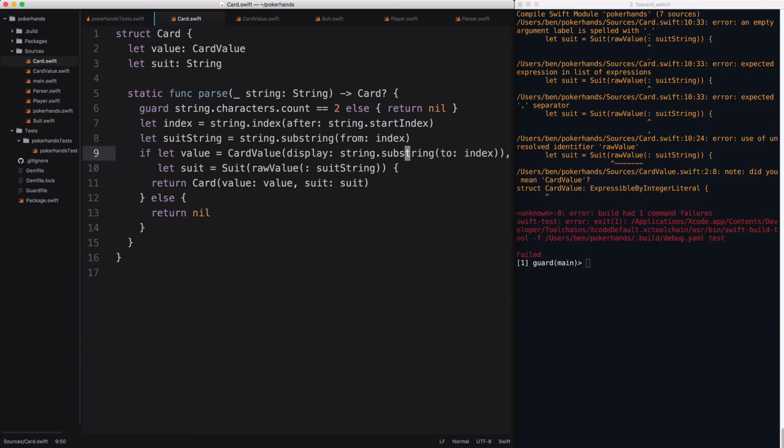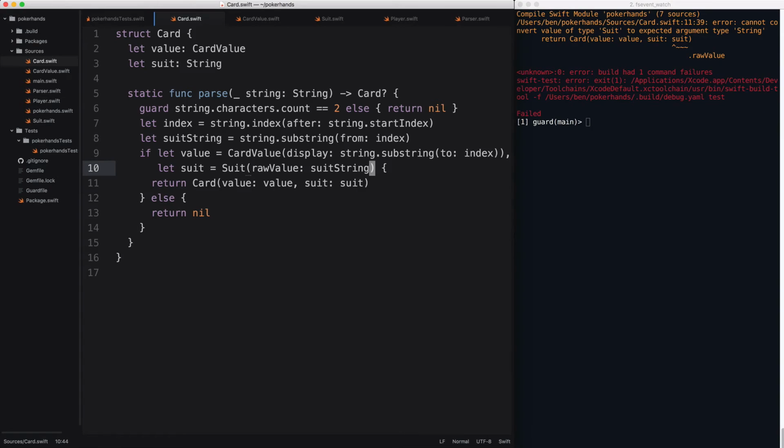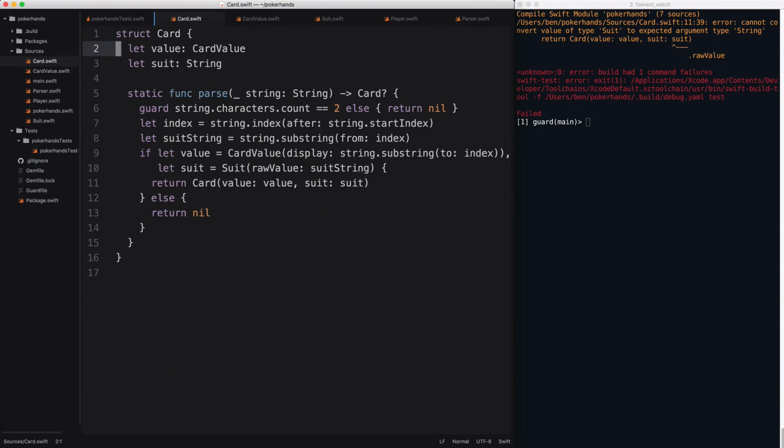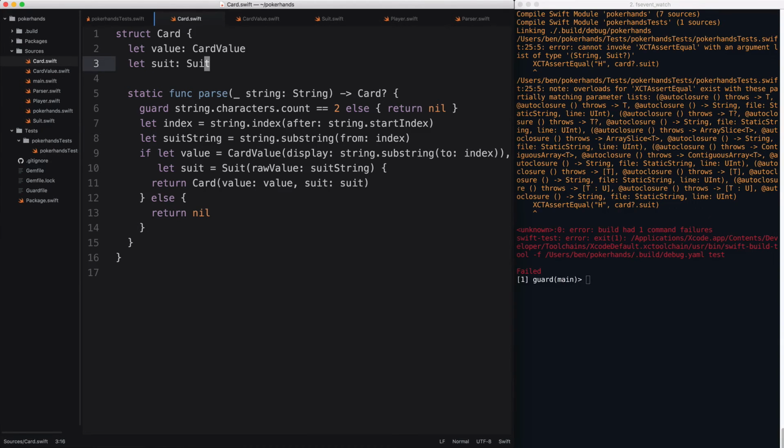Okay. So let me get this to compile. Right, that makes sense. So you have an extra paren between raw value and the colon. Oh yeah, there it is. Yeah, that's what was throwing me off. Okay, does this compile? Suit. It expects a string now, right? And it's not a string, right? So we need to go back to card. Yes. Sorry. Okay.